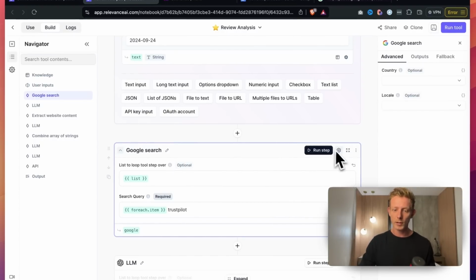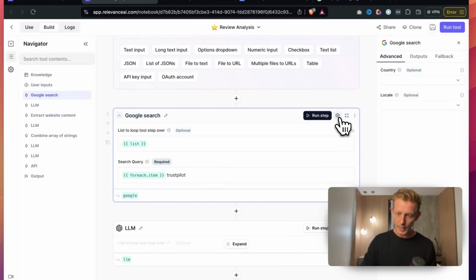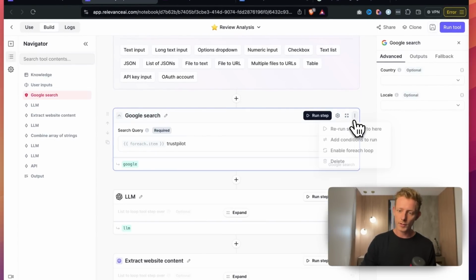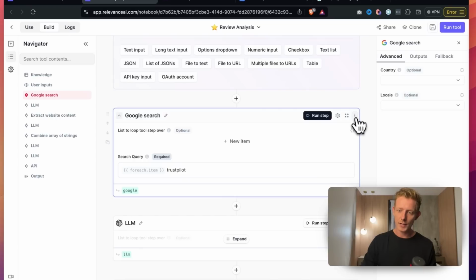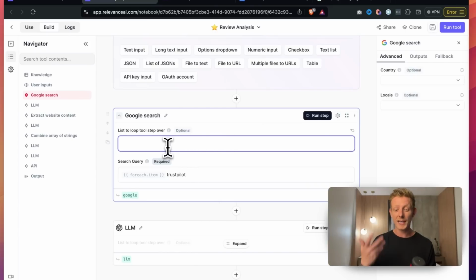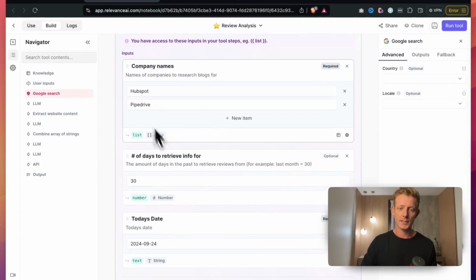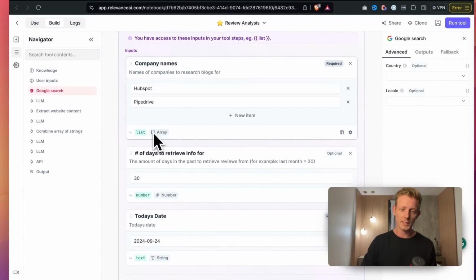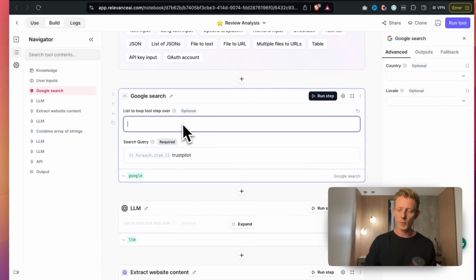Now, how does it work? Basically, you have an advanced setting here, and here you can enable for each loop. Then you go to the variables, and the for each loop expects an array, and these multiple inputs are basically stored as an array. So we can add in that variable there.